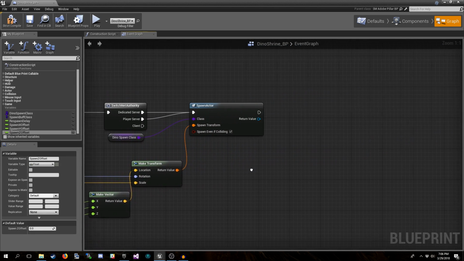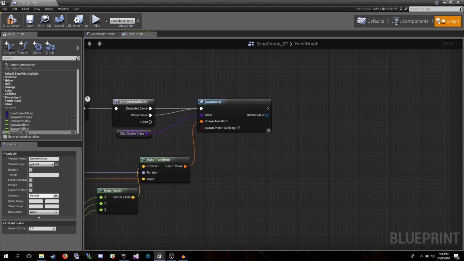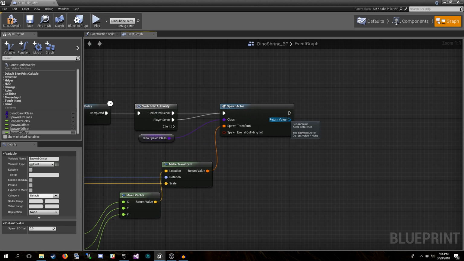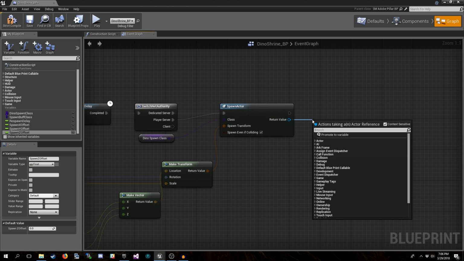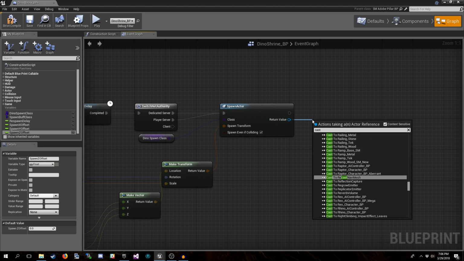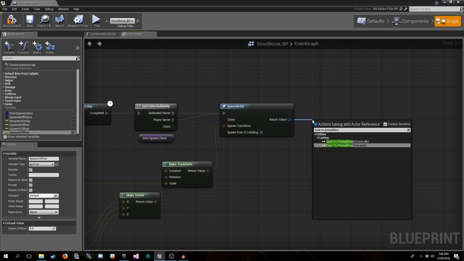Now we need to actually do something with it. So this pin right here is of type actor. Now we can't access all of the variables and functions that belong to the primal dino class unless we actually cast it to that type. So we want to type cast to primal dino character.